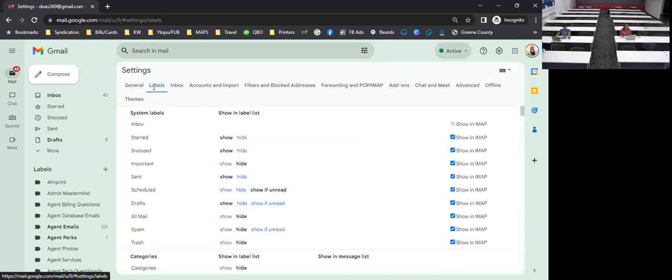So this is just my general. Next, I have labels. These labels are over here on the left. Labels are technically folders. Okay, so we have our labels. It shows which ones I want shown. So these are the ones up here that are generated automatically by Google. So here's my starred, my snoozed. I don't snooze a lot of emails. You can. Basically, you have an option to hit the snooze button, which I'll talk about in a second. And it just kind of puts it away somewhere.